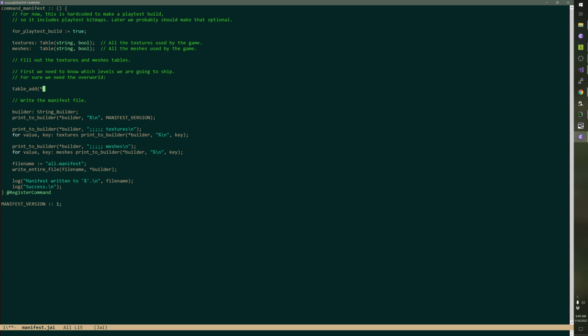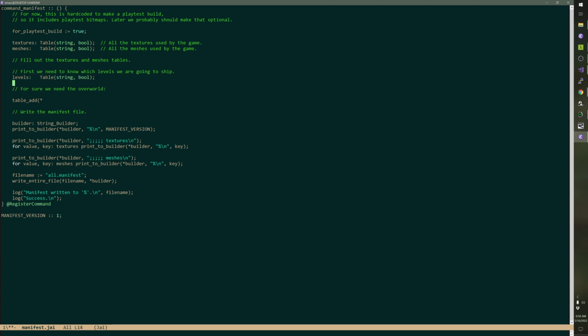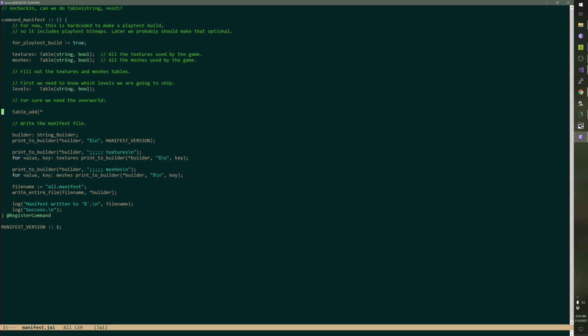Should it be a table or an array? I feel like let's do an array. Levels is also going to be a table, right? I wonder, can we do table string void? It should handle that.